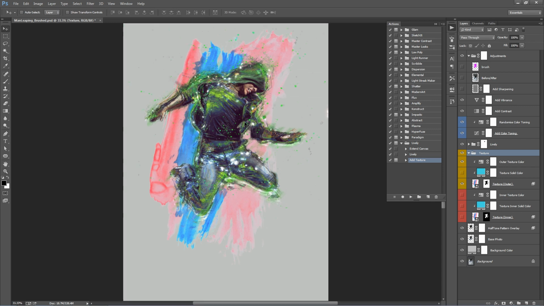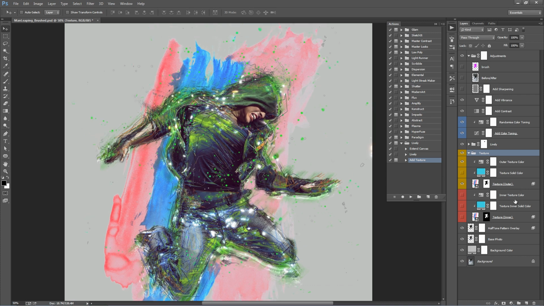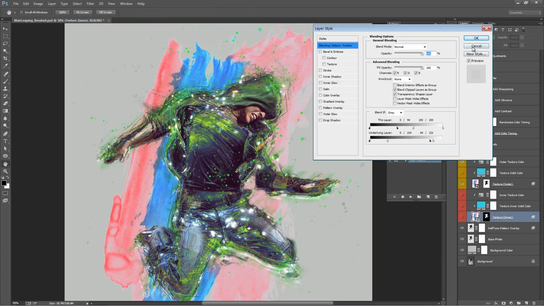Alright, so we'll just zoom in a bit. Now what I want to do is firstly check out if we can make this blend in any better. So let's double click on the texture outer layer, and again hold down Alt and just adjust these handles. I think we'll have the white texture. I think that's fine anyway.